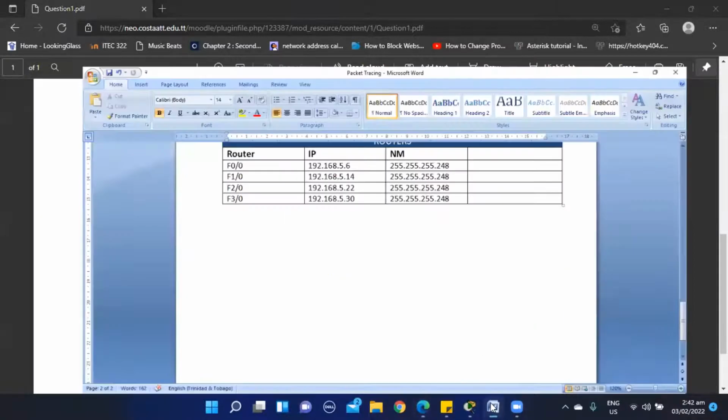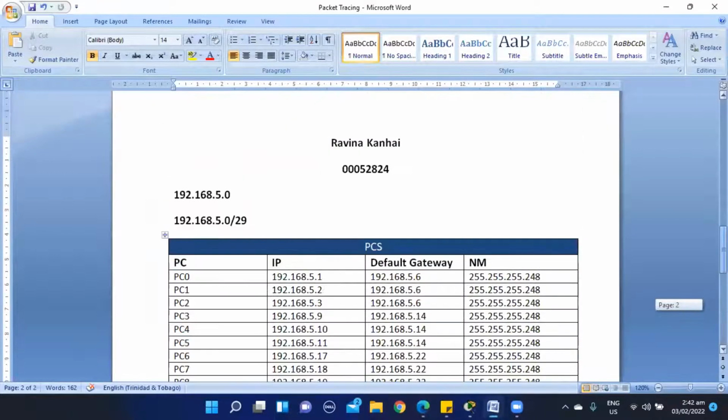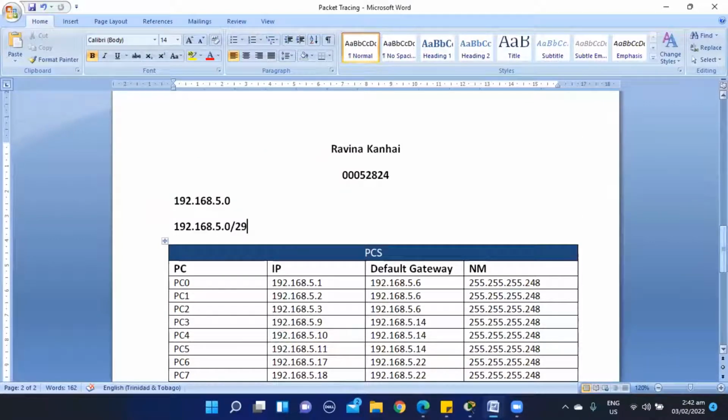I have already done the subnetting for this so that it will be easy to input into our Cisco Packet Tracer. So here we have 192.168.5.0. In order to cater for the additional subnets, we will need to convert this IP into a /29, which gives us 32 subnets and 6 usable hosts.